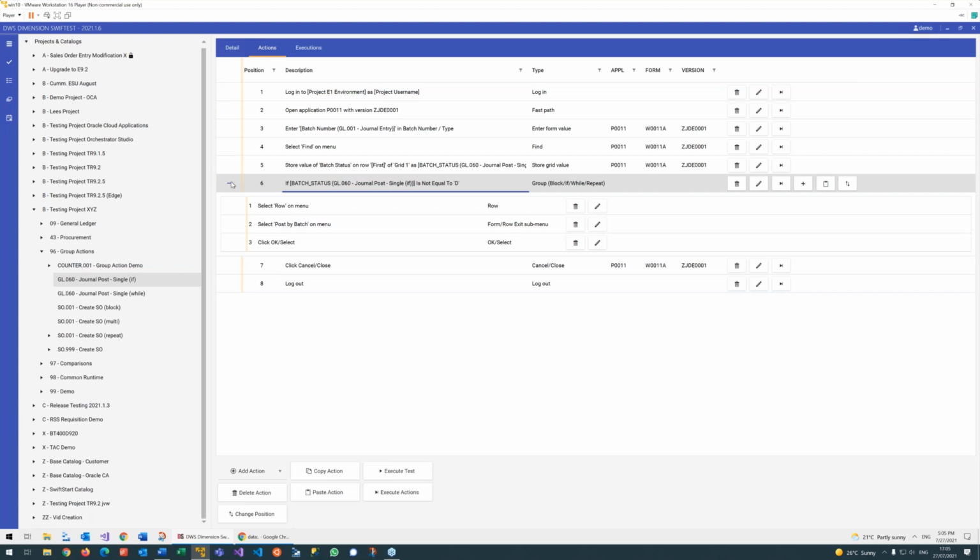And maybe the fact that the batch is being posted is not the important part of the test, and it's not really what we want to test. Maybe we've got this in a test queue. So at that point, we need the batch to be posted, but we don't really care if this test posted it or if something else posted it.